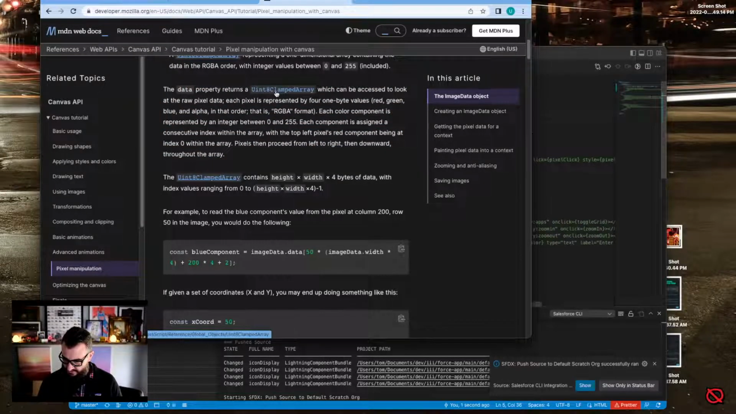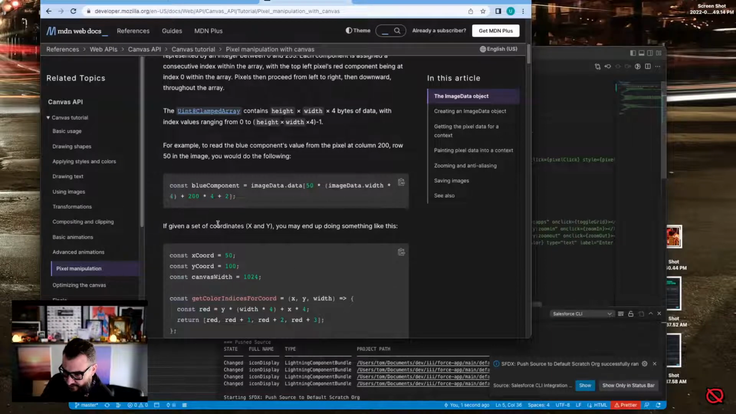The data returns a Uint8ClampedArray. Oh boy. Which can be accessed to look at the raw pixel data. Each pixel is represented by 4 one-byte values. Okay, I had to dust off some computer science books to figure this out, but okay. Given a set of coordinates, for example, to read the blue component's value from the pixel at column 200, row 50, exactly what we're doing, you would do this. Blue component equals image data at 50.